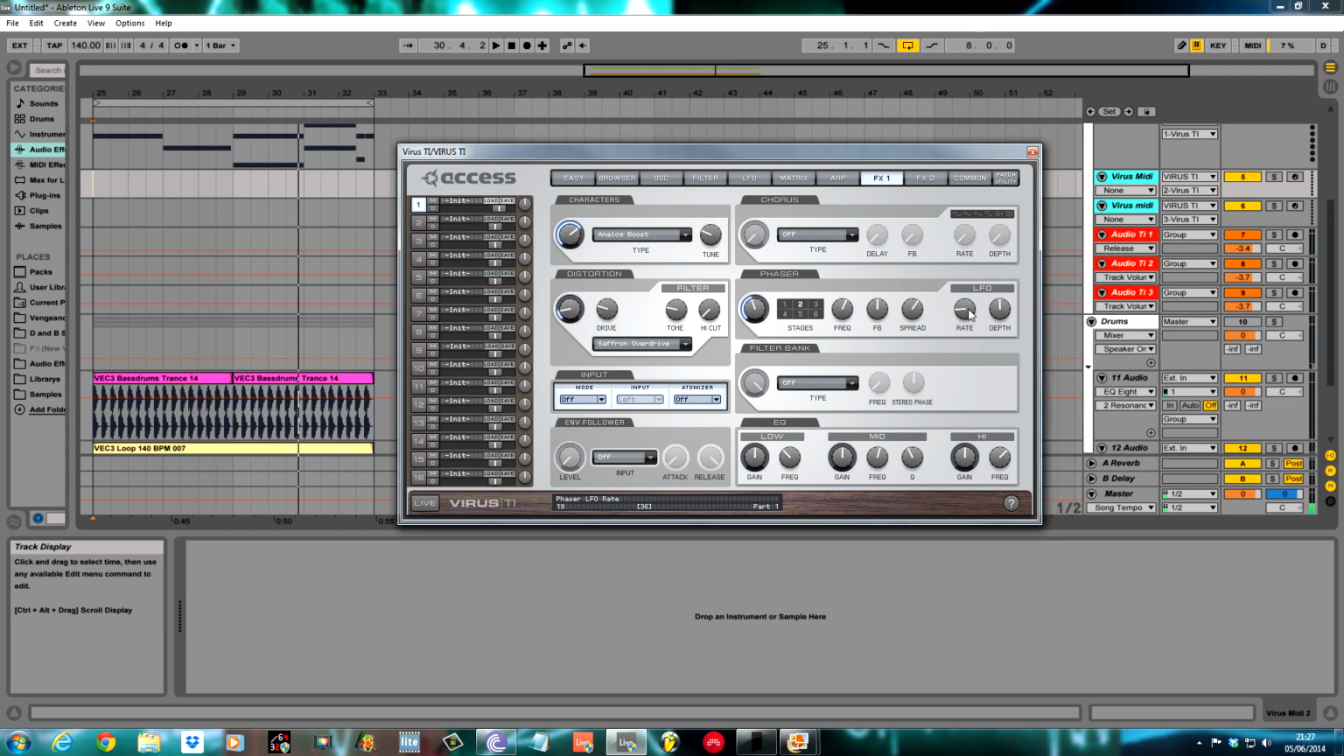Maybe a little bit faster on the rate. We want it to be peaking about halfway through the 4 bar loop and then coming back down again. Yeah, perfect. That's about 18 on the rate for the phaser.